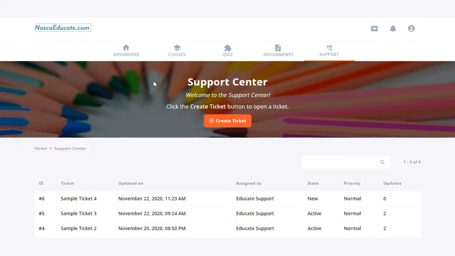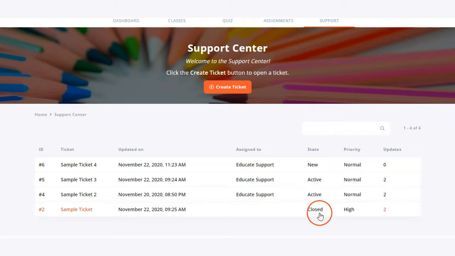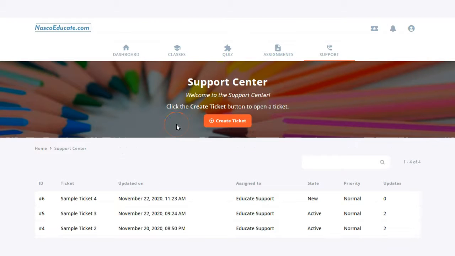Now that you're here, you'll be able to see any tickets that you've created, including both open and closed tickets, and you'll be able to create new tickets via this button here. So to create a new ticket, click the Create Ticket button.